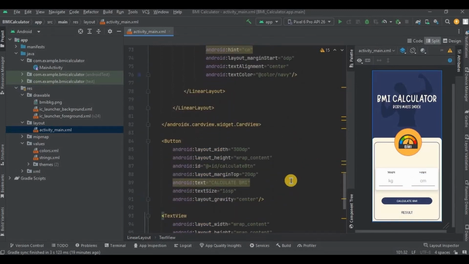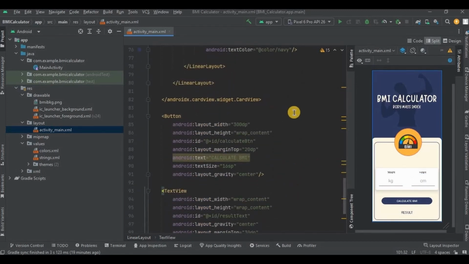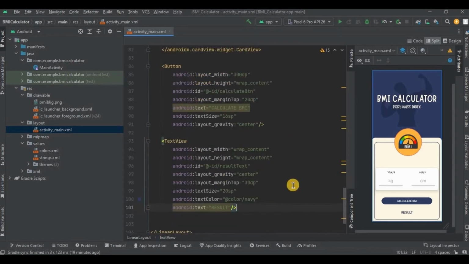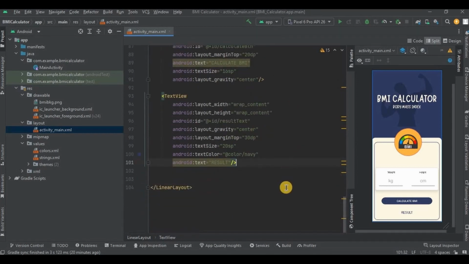Now, outside the card view, we have a button whose ID is calculate BTN. When the user clicks on it, only then will the result be generated. Then last we have again a text view whose ID is result text. As the ID says, this is where we will display the BMI result. Got it? Simple, right? You can customize the layout according to your requirement, but make sure you write the correct IDs. Now once we are done with the activity main, let's go to MainActivity.kt.